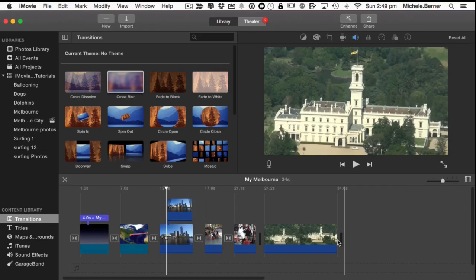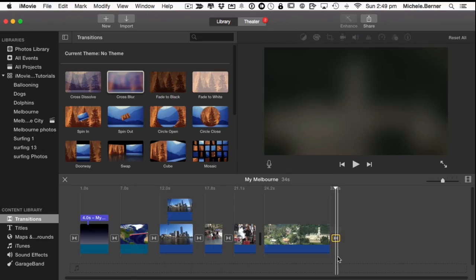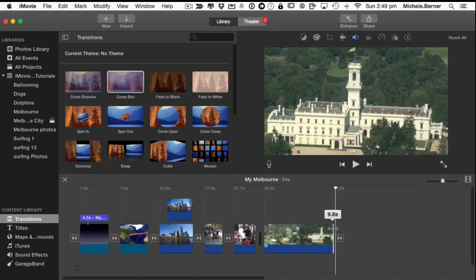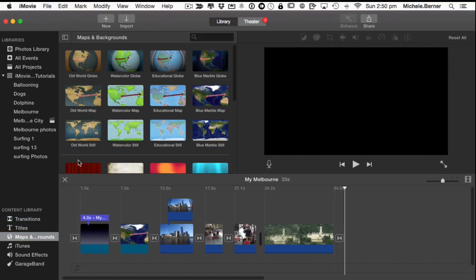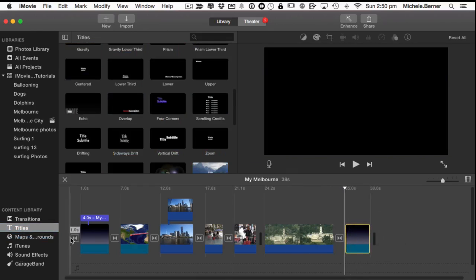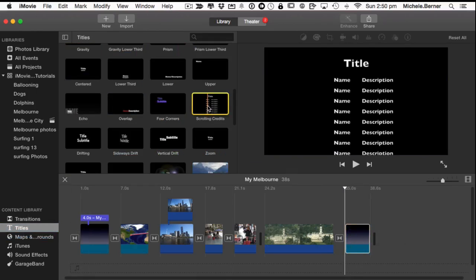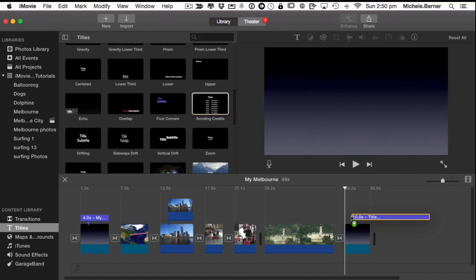At the other end, we're going to have an outro. So I'm going to click here, put in a transition, do a cross blur, put that back to the 10 seconds it was, close enough. And then another background, so another gradient. I'm going to keep it consistent and put in the same one. And then another title. In this case, I'm going to do the scrolling credits. Put the scrolling credits on top.